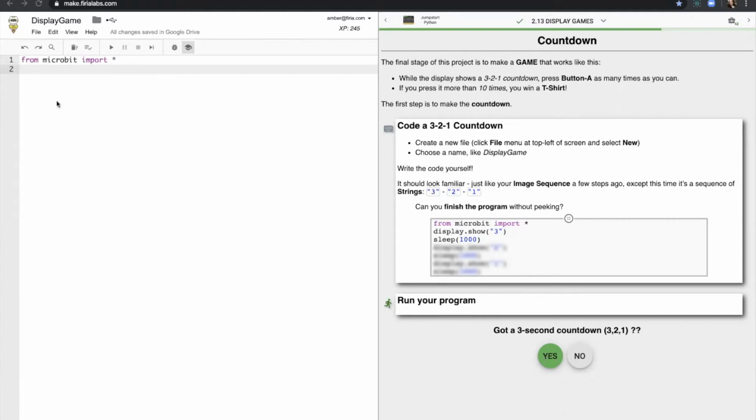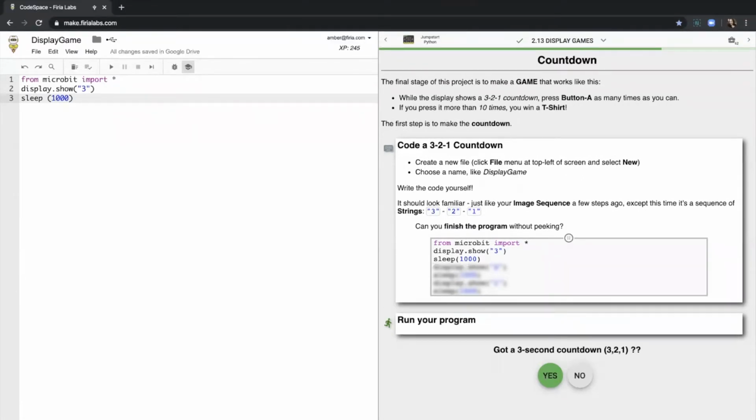If you haven't already, make a new file and name it display game. We know we're going to start with from microbit import. Then we want to do 3, 2, 1 with 1 second for each number. So for 3, we're going to do display dot show parentheses. Remember to put the 3 in quotes so it treats it like a string. And then sleep for 1 second or 1,000 milliseconds. Try to do the rest without peeking, but remember, you can always reveal the code if you need it.